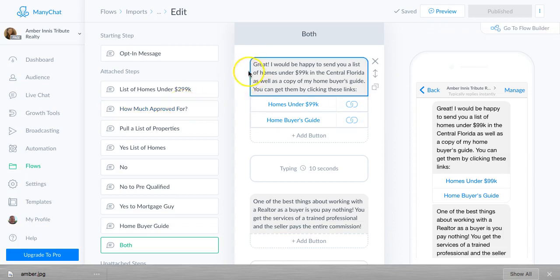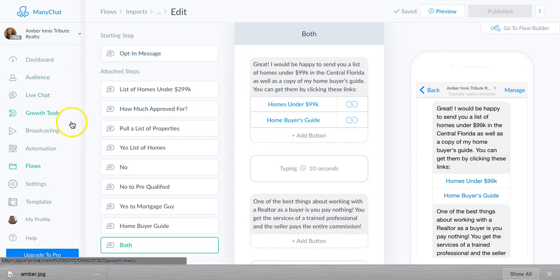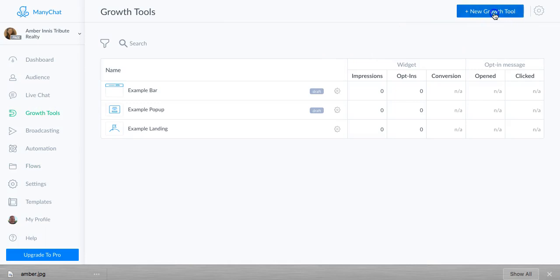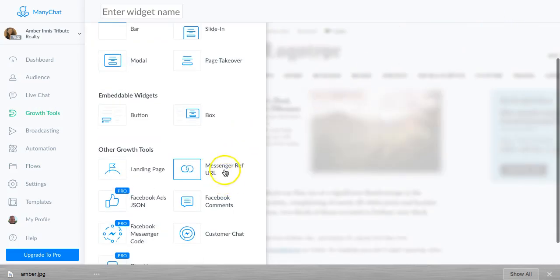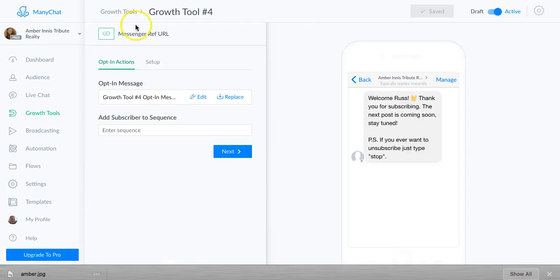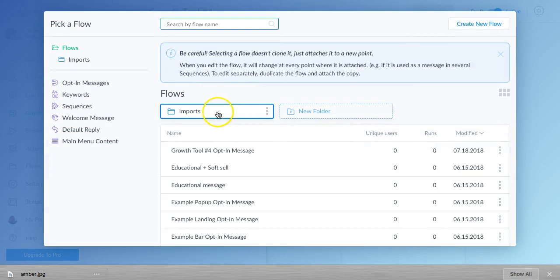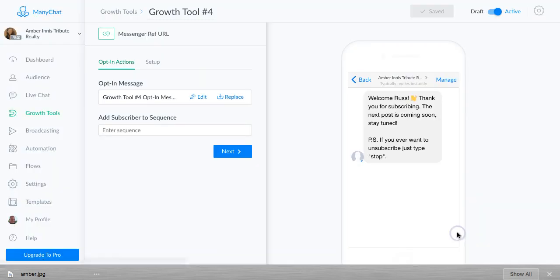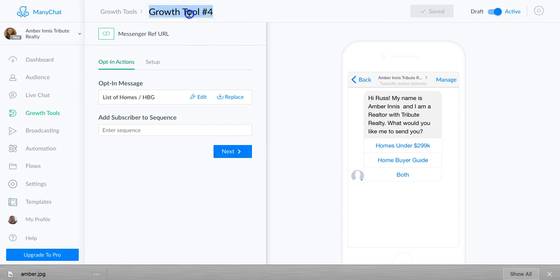So now that the bot is done, what we need to do is we need a link for it so we can use it in the ad that we're running. So what we need to do is go to growth tools and new growth tool, and it's going to be messenger ref URL. And what we want to do is we want to replace that with, go to imports and list of homes HBG. Click select this flow. I'm going to rename this up here to list/HBG link.